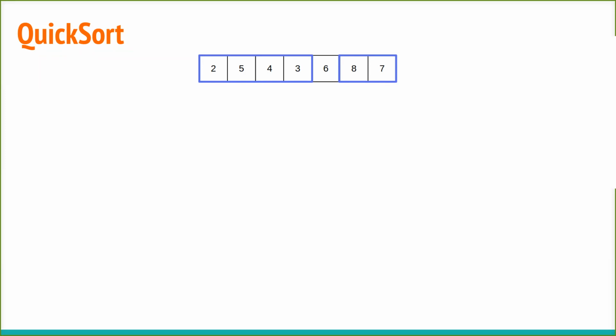The other effect of the partition is that the number 6 is in its correct place. So you can picture it, if the array was sorted, we would have what? 2, 3, 4, 5, 6, 7, 8. So 6 is where it would be if the array was sorted. We can see that the array currently isn't sorted, right? 2, 5, 4, 3, 8, 7, it's not sorted. But the 6 is in its correct place. We don't have to think about 6 anymore. It's done.